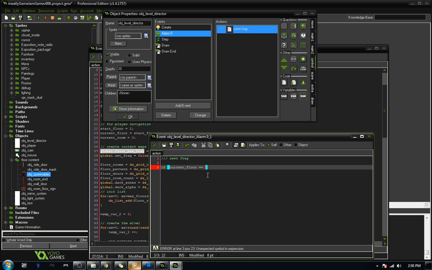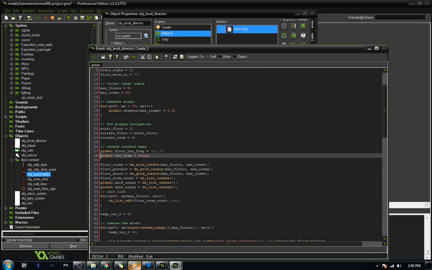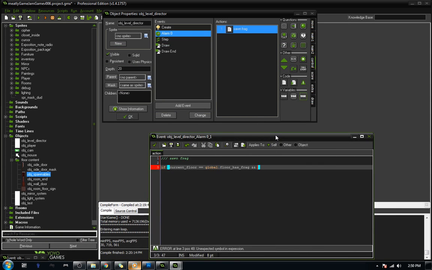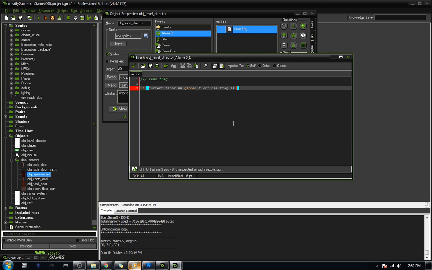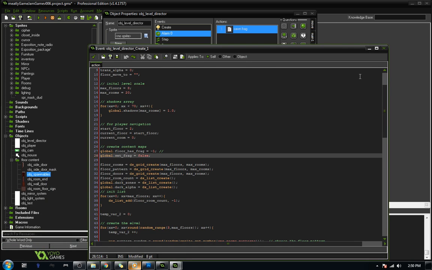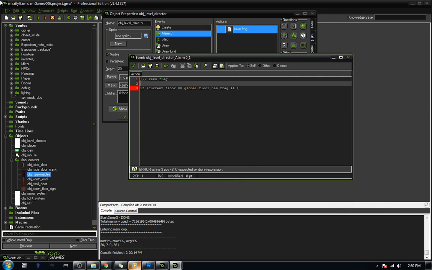So if the floor has frag and, well, this is only a single time event, so I think that should be fine. Or not. Actually, yeah, I'm going to do it here. Var frag_set equals false.